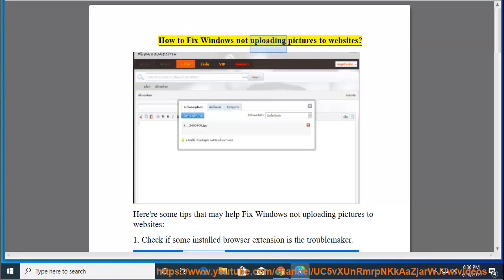How to fix Windows not uploading pictures to websites. Here are some tips that may help fix Windows not uploading pictures to websites. 1. Check if some installed browser extension is the troublemaker.